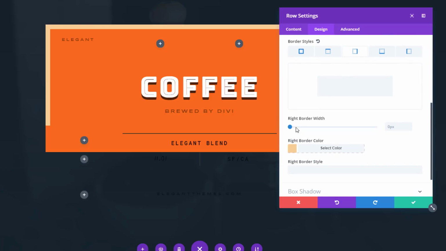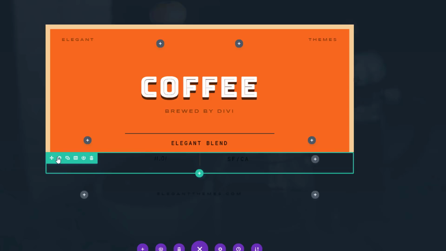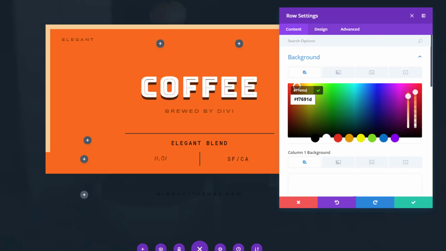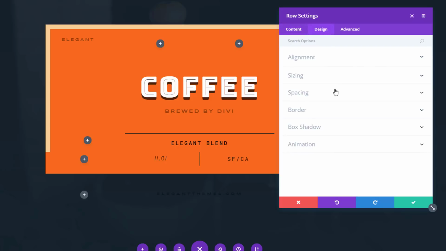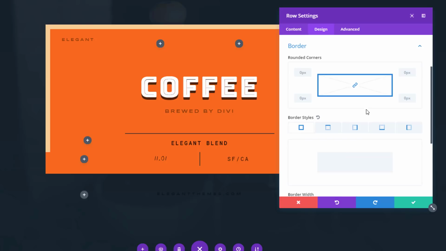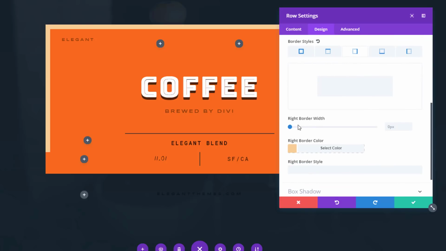Border style, again, only to the right and the left side. 16 pixels and a color of choice. You can find all of the details in the blog post, which I have mentioned in the description below. And I'll have to do that one more time before we go to the last row, which has slightly different settings. Again, the custom margin and the left and right border style.